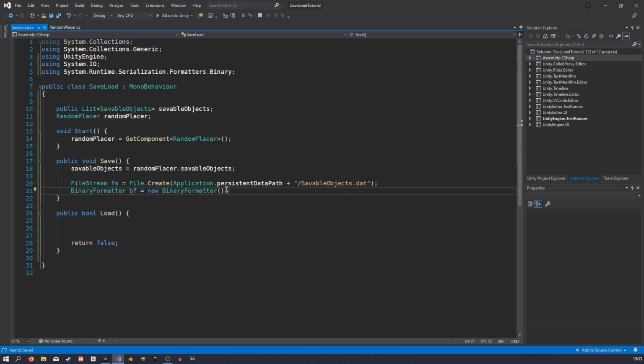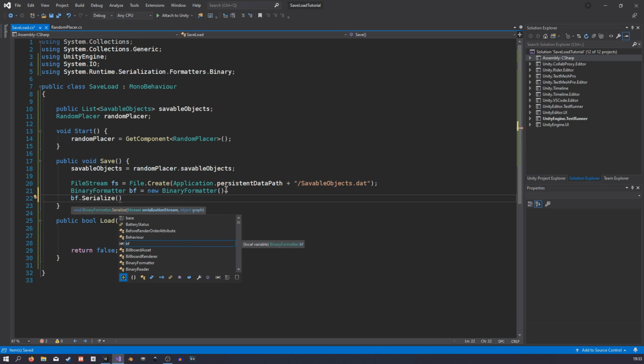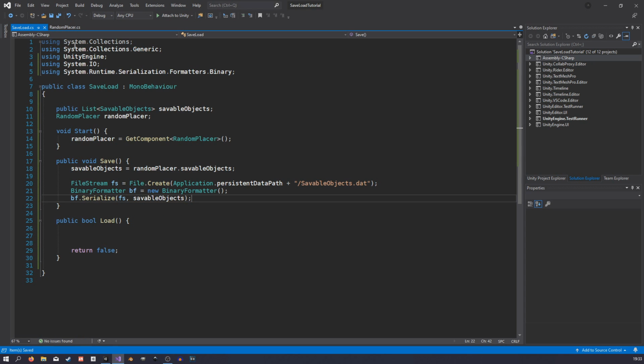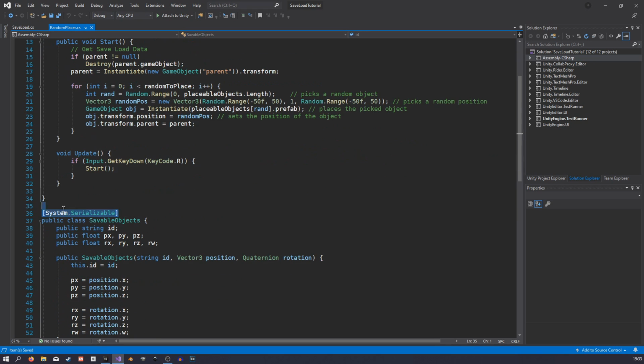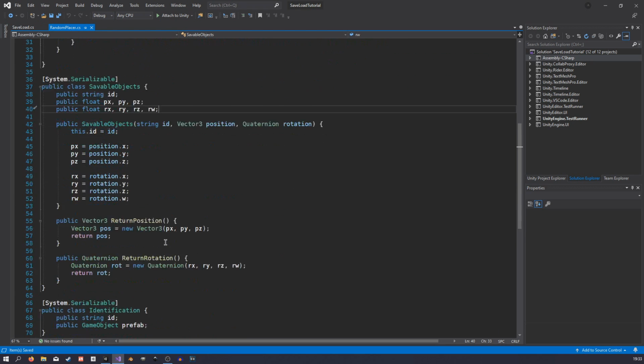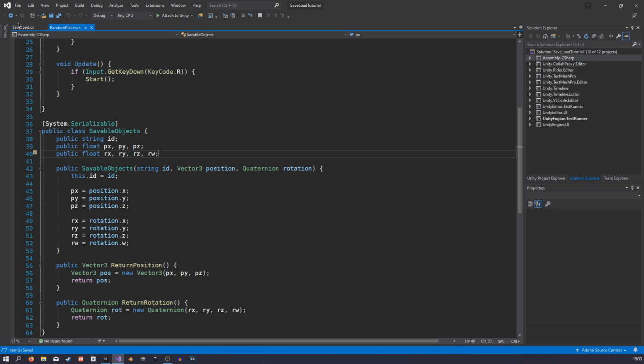So now we're going to do bf.Serialize. This is actually making the format of the data binary, so we're creating our ones and zeros in that file. So serialize the file stream fs with the savable objects. Now we are allowed to do this because in our other script we have declared our class as serializable. This is why we're having to use the position and stuff like that in this way.